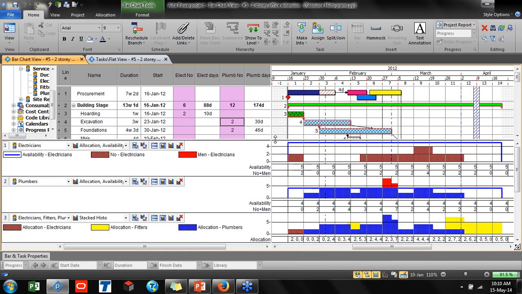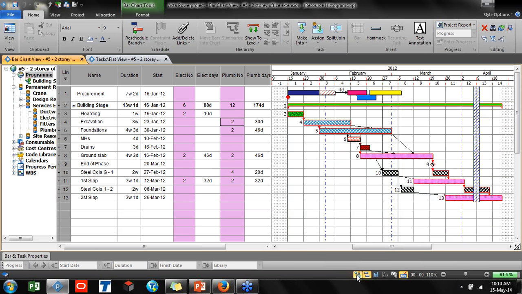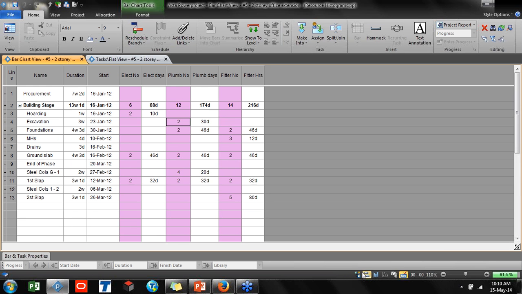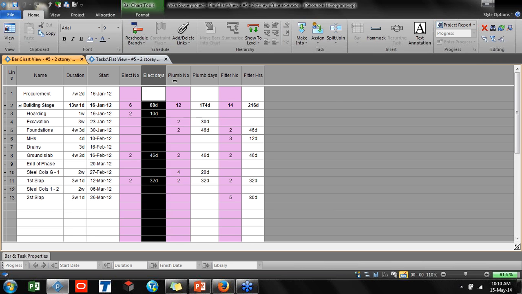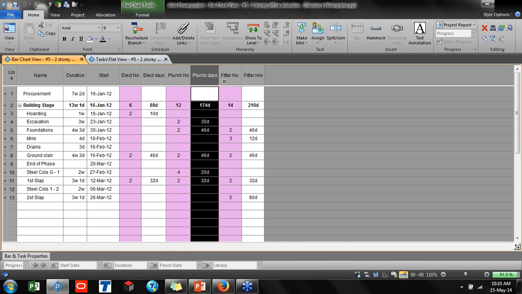After we set up our view, please see that when we add the column, we will be able to see our resource types and how these resource types come in.